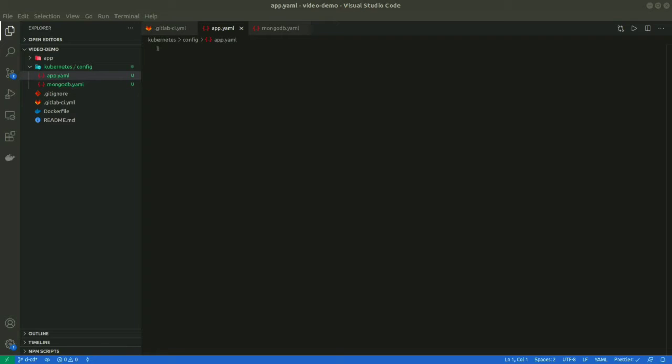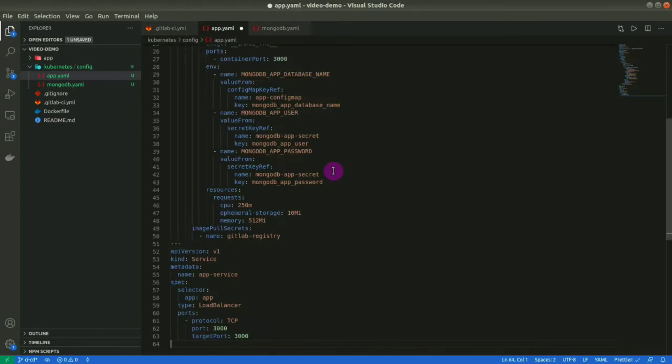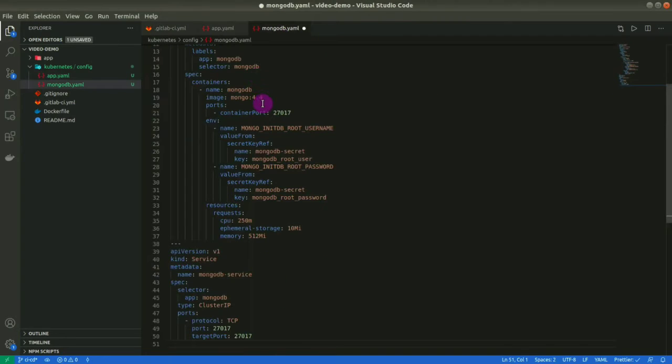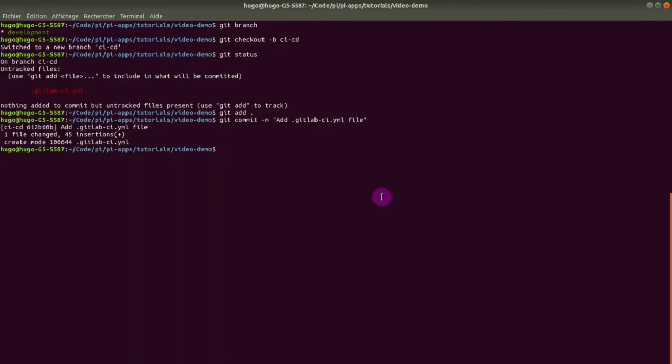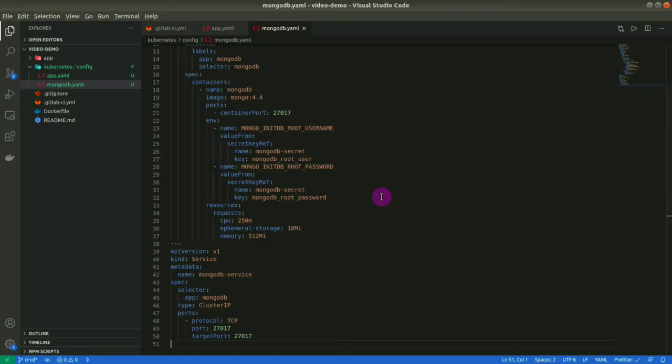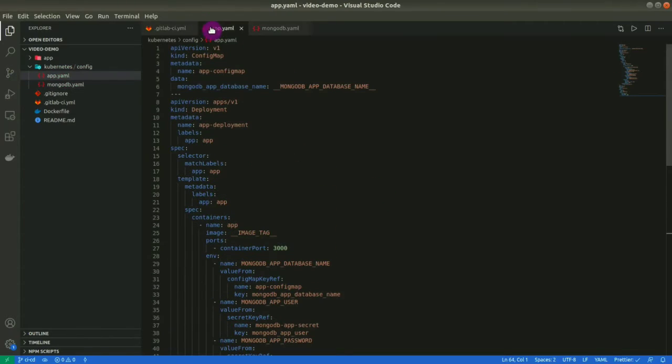So I'll just copy paste again an existing one that I made for this application, and then we will describe them. So this is for the application, and there is another one for the database that looks pretty much the same. Before continuing, I will just commit them. Kubernetes components configurations, and we can start to explain a little bit what this is.